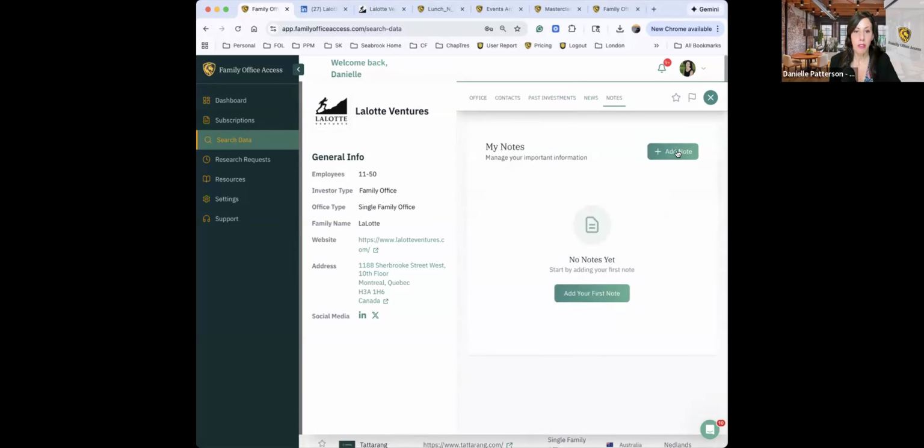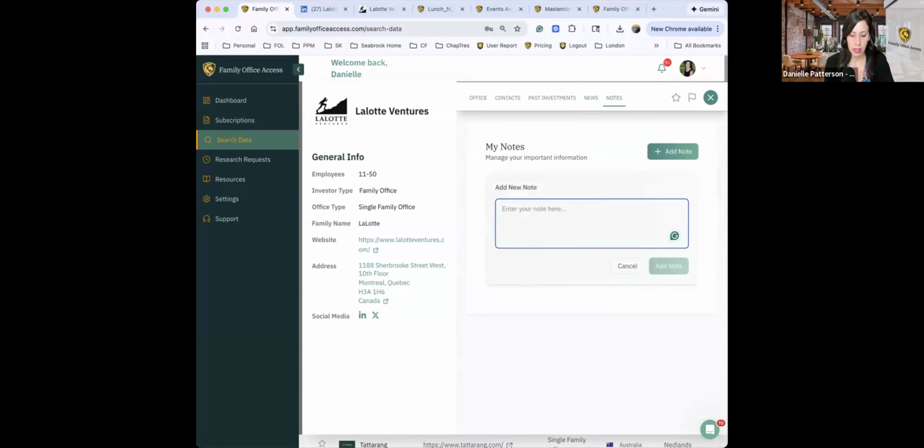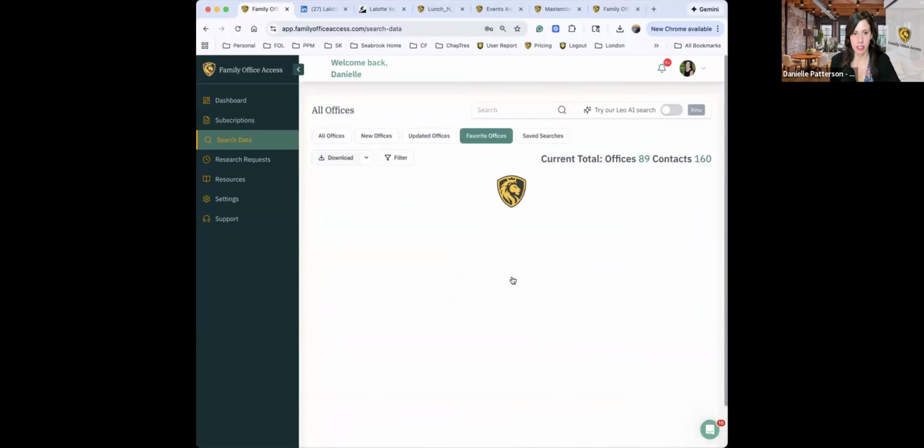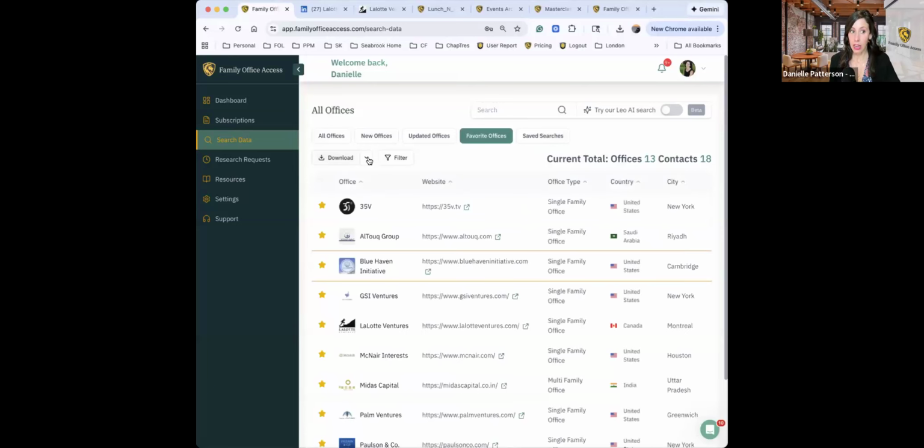The notes sections are private just to your user account, so if you were to leave anything here, no one else would have access to that. It would just be archived for you. Later, you could always delete or edit. And the star feature is great so that beyond saving your searches, you can also use the star to then have custom-built favorite offices.